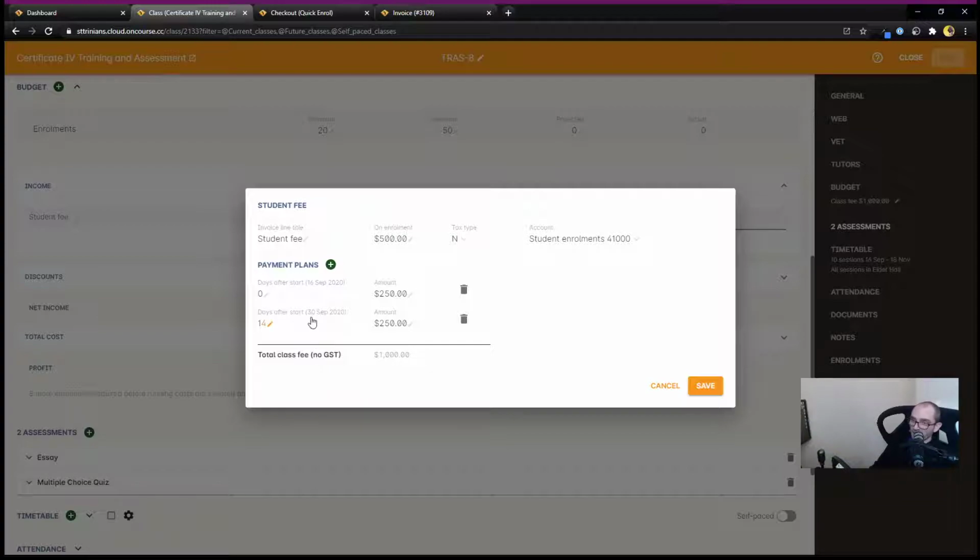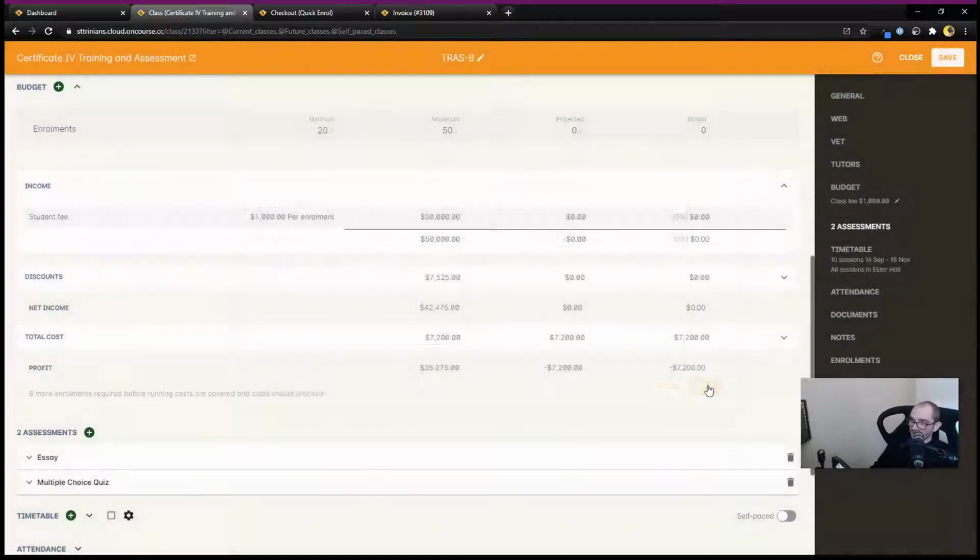And you can see here that date changes. So this payment will be due on the 30th of September. So what this tells me is that on enrollment, the student will pay $500. And then by the start of the class, they'll owe a further $250. And then a further 14 days after the start of the class, they will owe the final $250. And that's done. So we'll hit save. And that's how you set up a payment plan in the class.